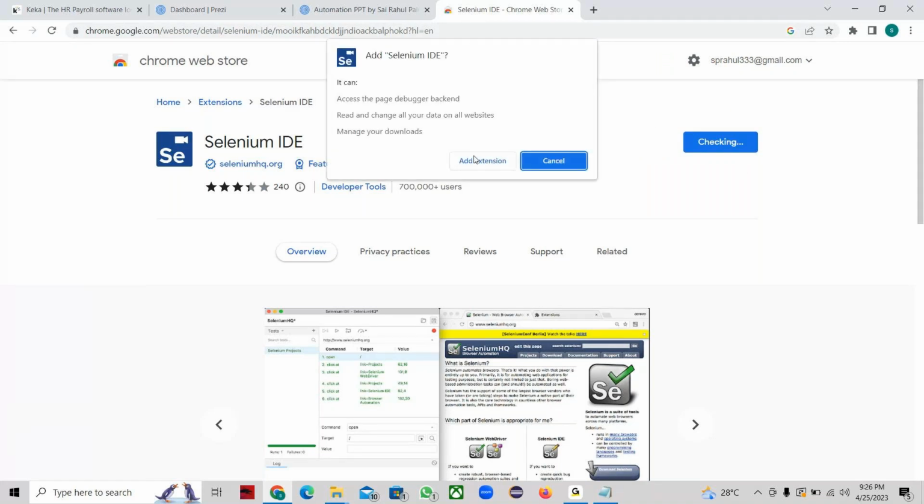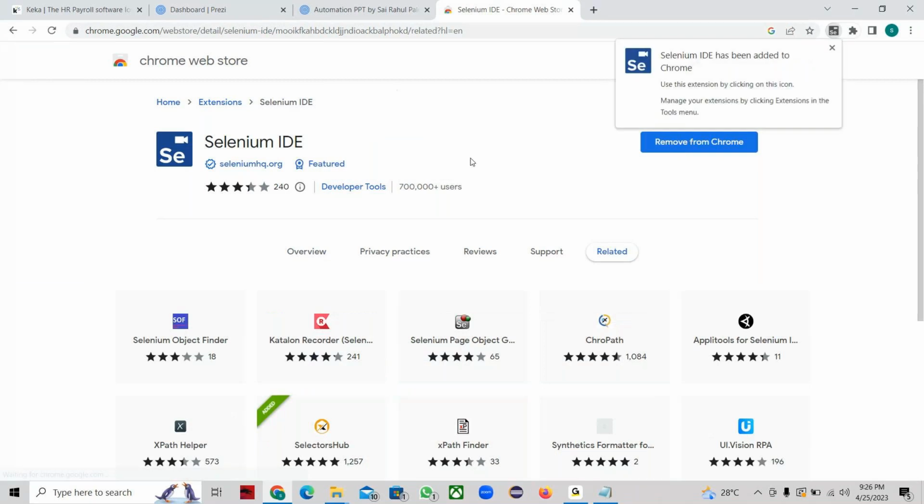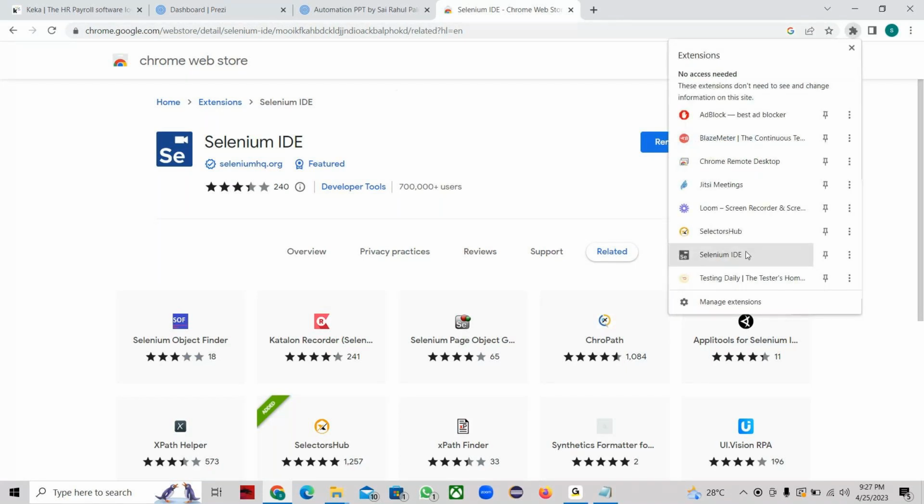Is this clear? This is how we install the Selenium IDE extension. It's one of the lightweight tools to use. Then you click on this extensions icon. Then you can see your tools. Then you can open Selenium IDE.